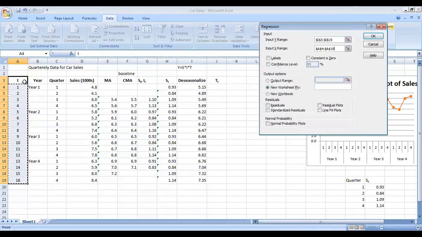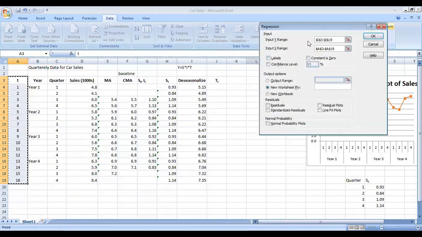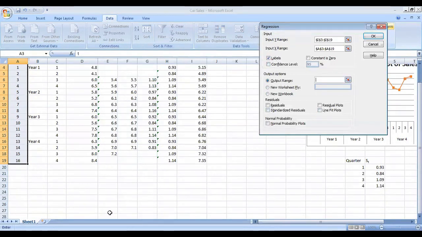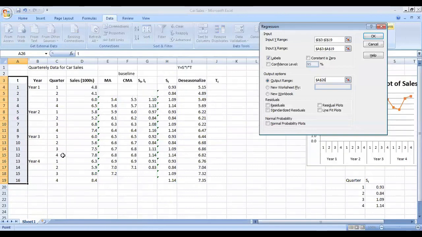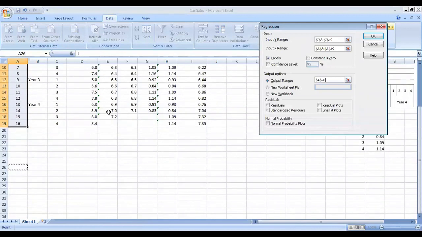Since I have selected the label for both X and Y ranges, I'm choosing labels. Now I am going to select the output range, that means where I want the regression output. I'm going to have it somewhere over here so that it won't come along with the data points that are already there. So I'm going to have my output over here.